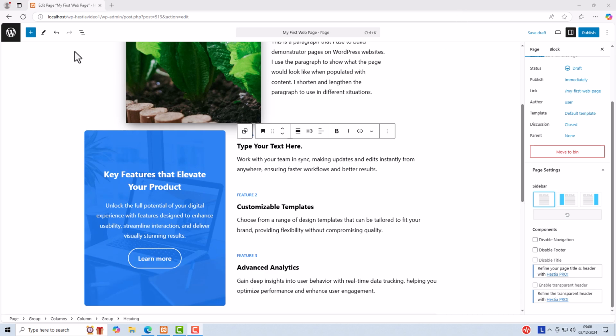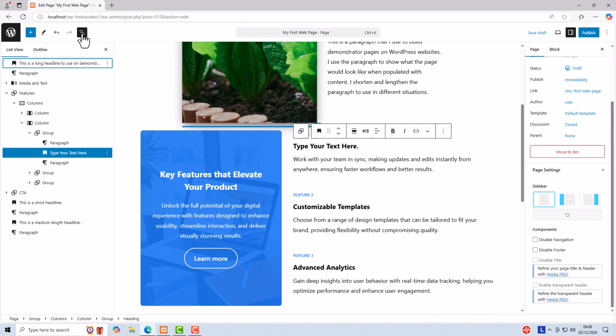Now over at the other side, we've got the undo and redo buttons. So if you make a mistake, just click undo and you'll go back one step. Undo only goes back to your last save. So if you've saved your document, you can't undo it to a point previous to that. This used to be called the list view. They now call it the document overview. And it's just a list of all the blocks.